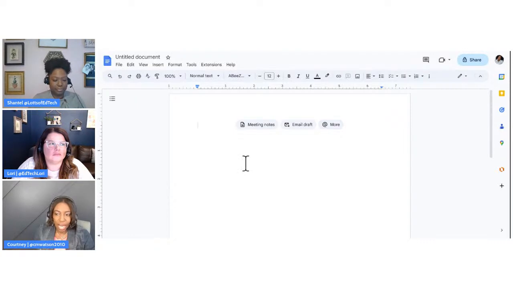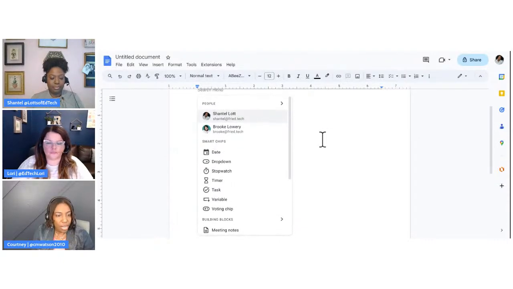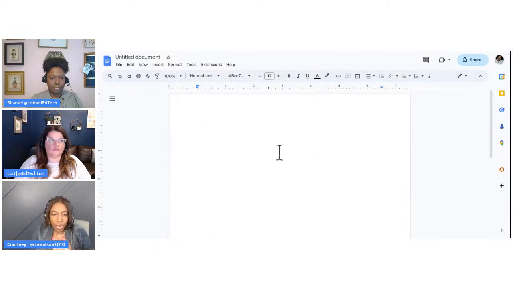You can start typing in your doc. But if you needed a quick set of meeting notes or a quick little email draft, you could grab those. We'll use the at more smart chip because that one is going to pop up the full list of all the smart chips that are available, and you could pick from everything in there if you needed to. But let's take a look at some building blocks in a document where we already have some, so you can see what they look like.